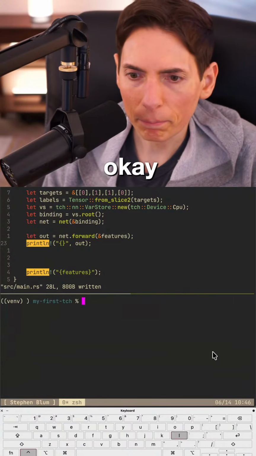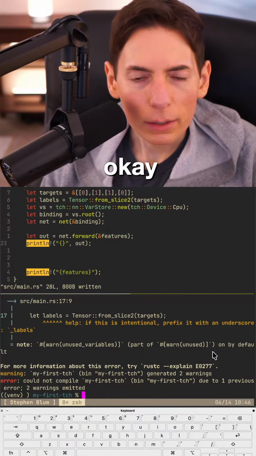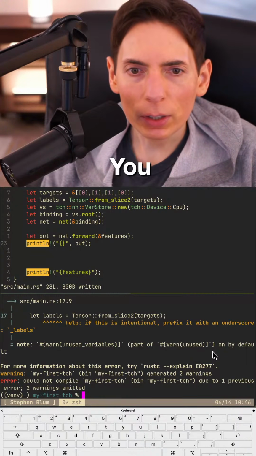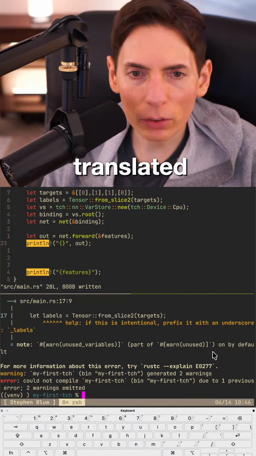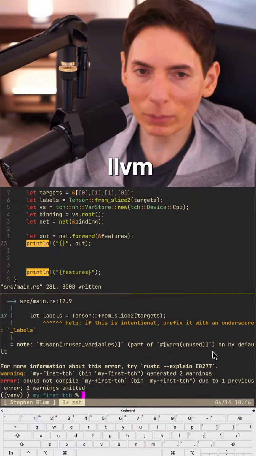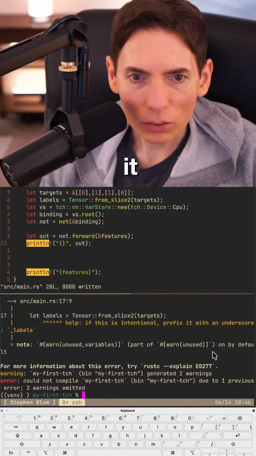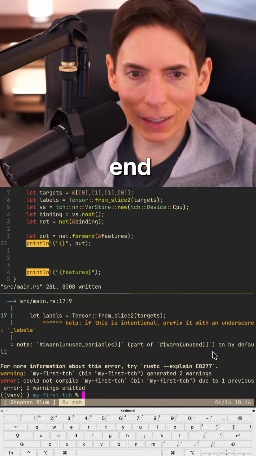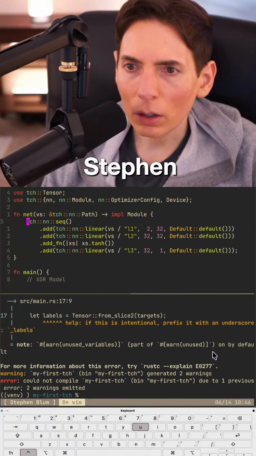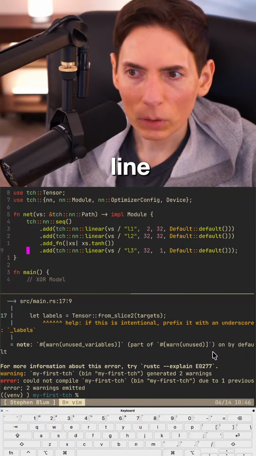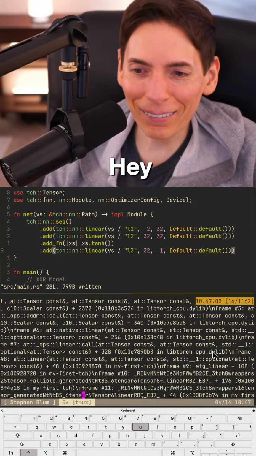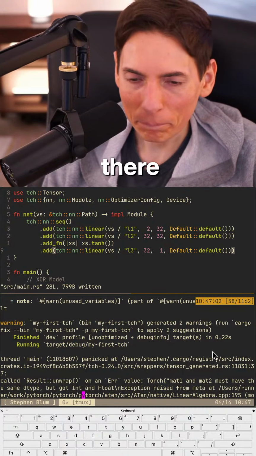Let's try that. Okay. So basically the whole thing shows you a C++ API. You see with many C++ APIs translated like Rust, like Capstone, LLVM. Got it. Sounds logical, but at the end, instead of a C... The semicolon at the end, Stephen. Where? What line? Oh, thank you. All right, at least we got something working there.